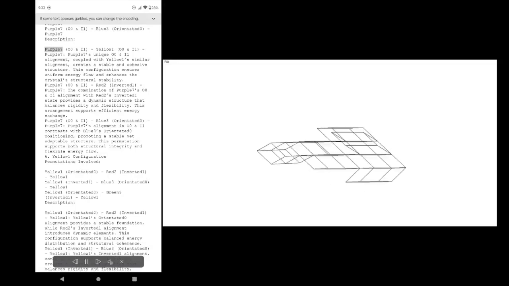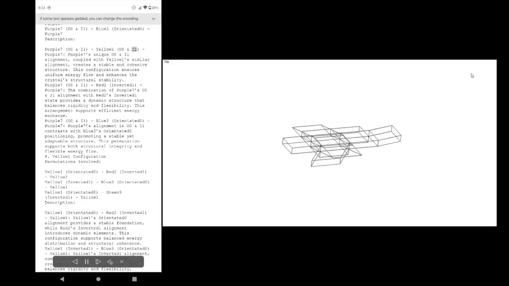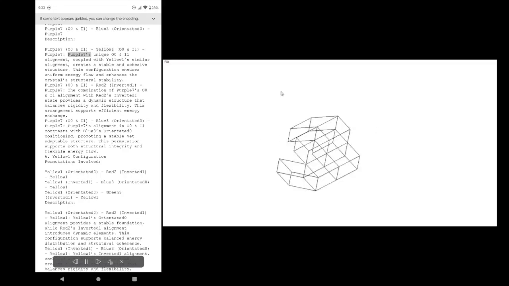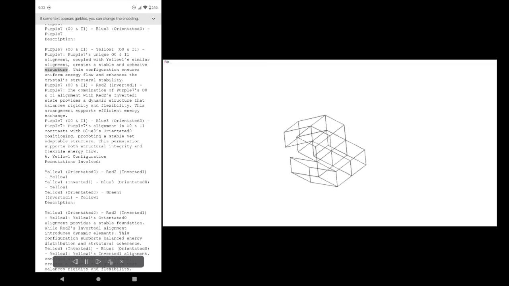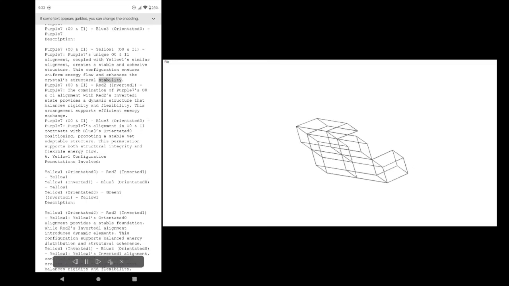Purple 7, O0 and I1, yellow 1, O0 and I1, purple 7. Purple 7's unique O0 and I1 alignment, coupled with yellow 1's similar alignment, creates a stable and cohesive structure. This configuration ensures uniform energy flow and enhances the crystal's structural stability.